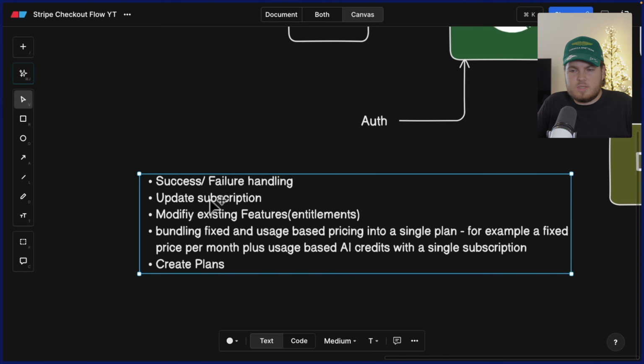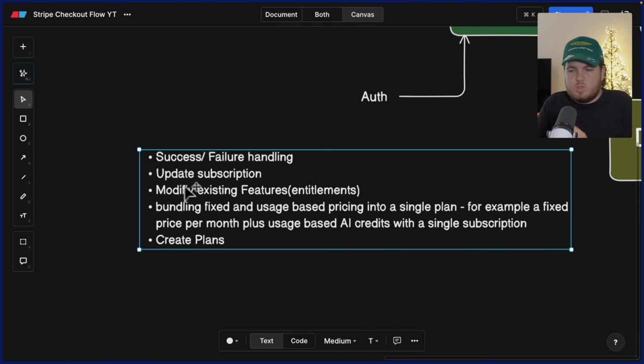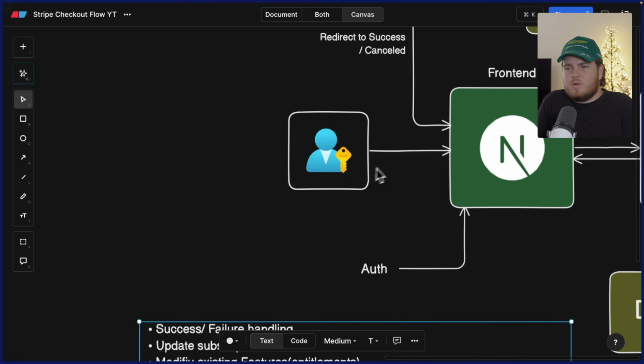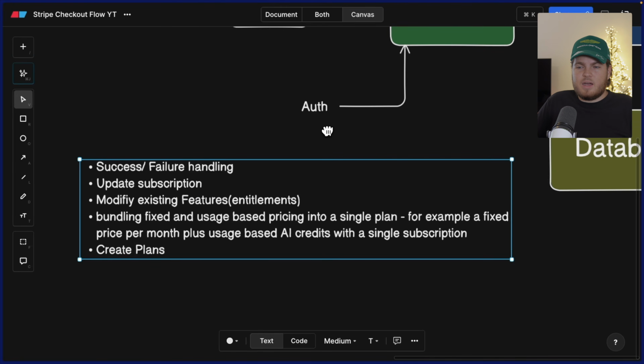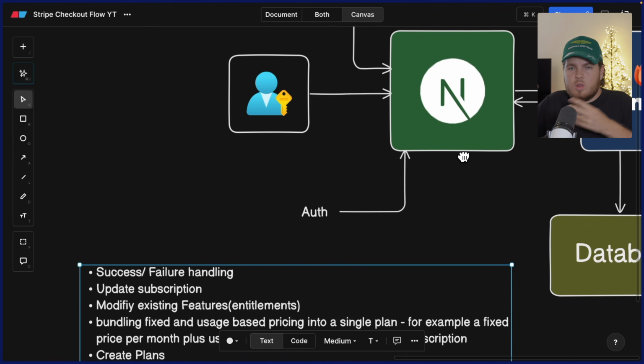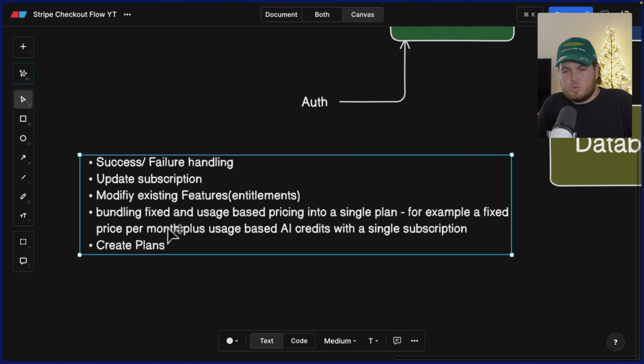We have to allow the user to update the subscription. If the user wants to go from the free plan to the paid plan, we have to allow the user to do that. Also, we should be able to modify existing features, entitlements. What is meant by that? Well, for example, if a user subscribes to the pro plan, he might get 50 requests. You as a developer have to be able to update that dynamically without really changing all of the logic in your code. Also, you have to be able to bundle fixed and usage-based pricing into a single plan.